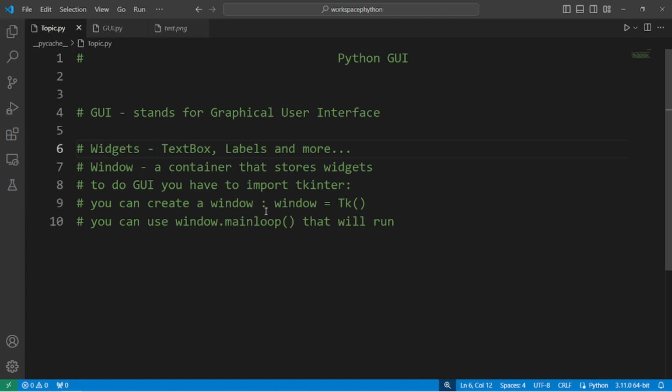To create a window, you have to have a variable. I named it window because that makes sense. Then I'm going to have something called Tk with parentheses. This is going to create a window, but when you run this, it's not going to show you a window. To make the window appear, or to run the event loop, you have to do window.mainloop(). This is going to run the event loop. We're going to see an example right now.